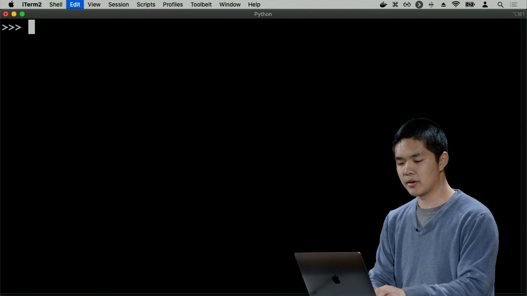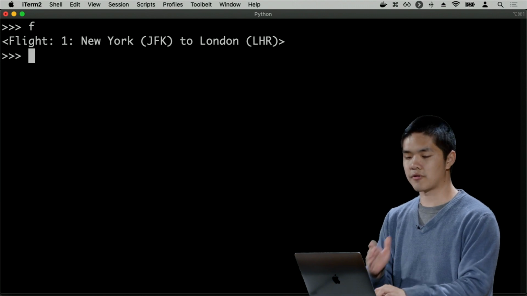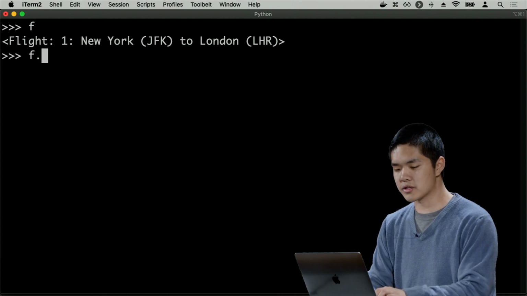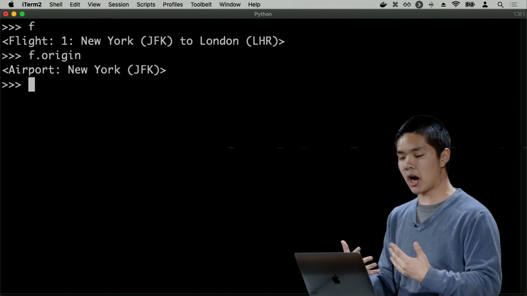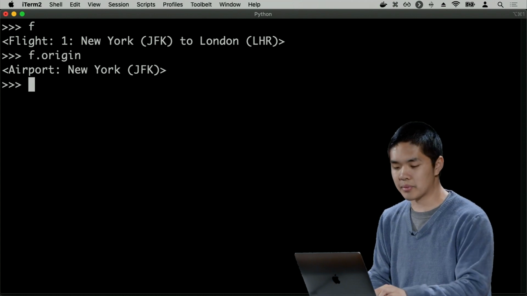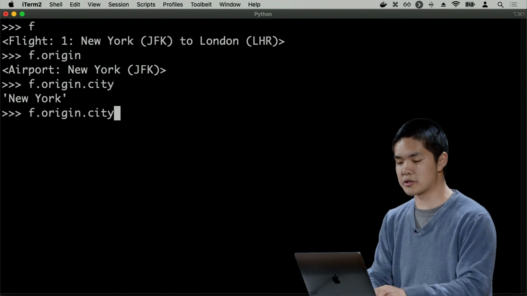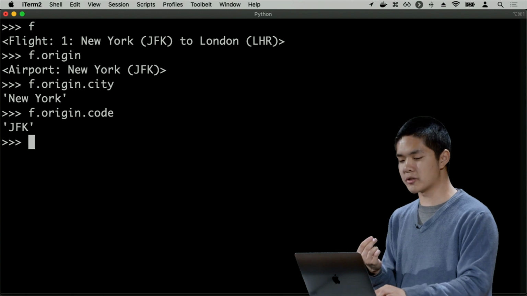If I type F just for my flight, I see that, all right, this is a flight from New York to London. But I can also say, what is f.origin? And f.origin is now an airport object. It's JFK in particular. And I can do f.origin.city to get the city of the origin, which is New York, f.origin.code to get the code of that airport, which is JFK.